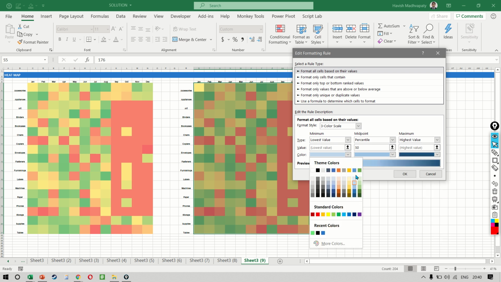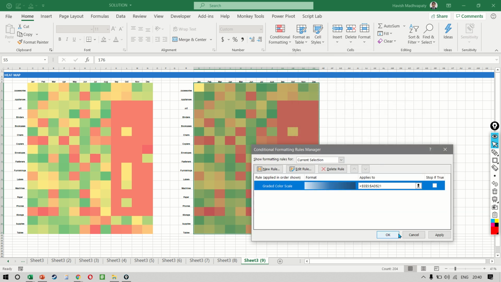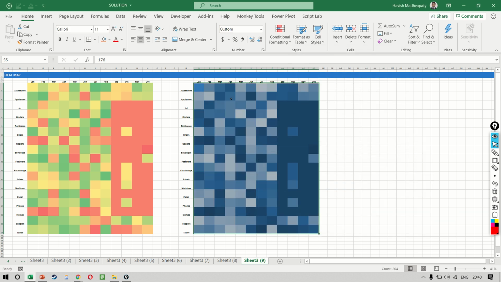Let me make this even lighter. And I think that should be okay. Let's make this a little darker. Yeah. Now when you press OK, you will get a heat map like this. Again, whether you want to use a monochromatic or whether you want to use a multicolored is completely up to you. You can have at most 3 colors. You can even keep only 2 colors or you can keep a single color.